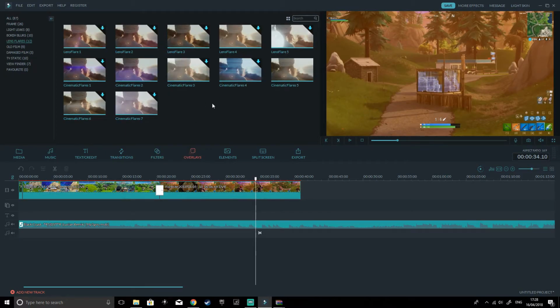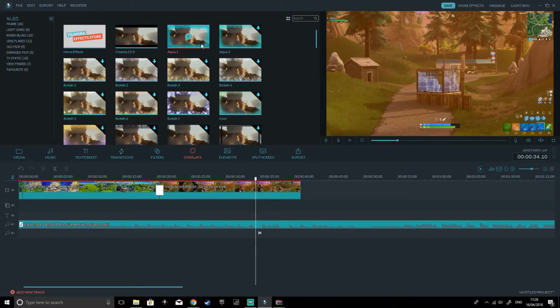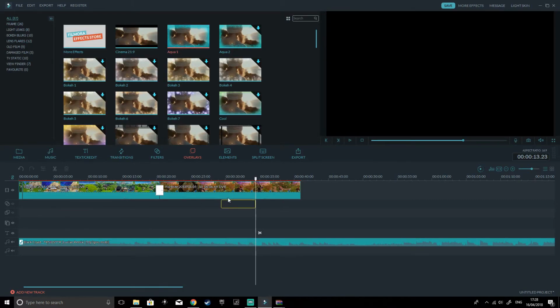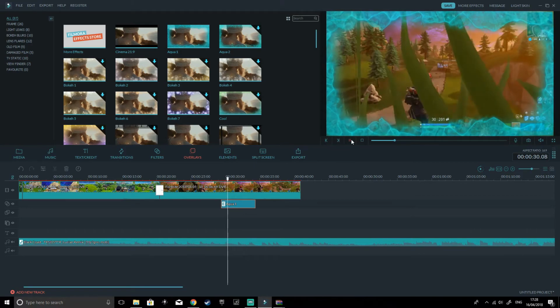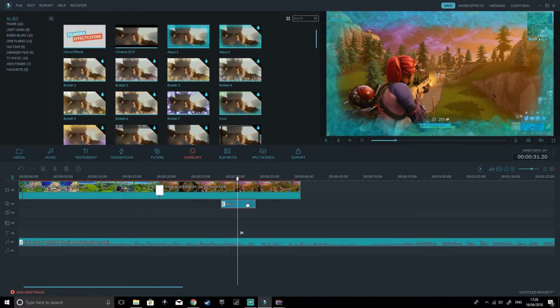Overlays, you just gotta see if I've got any overlays. Yeah, you can just drag these on. These go in the same section as the filter one. Just add a little bit more to your video.